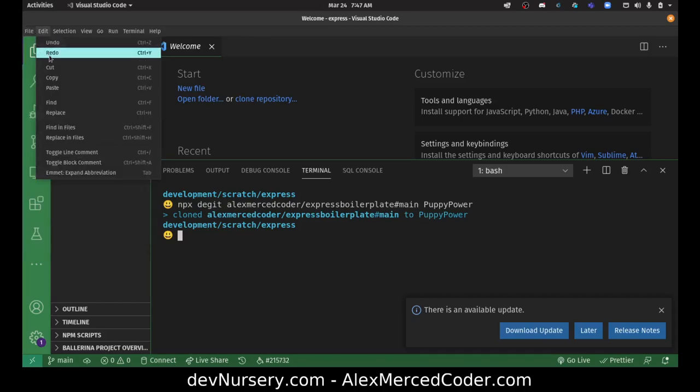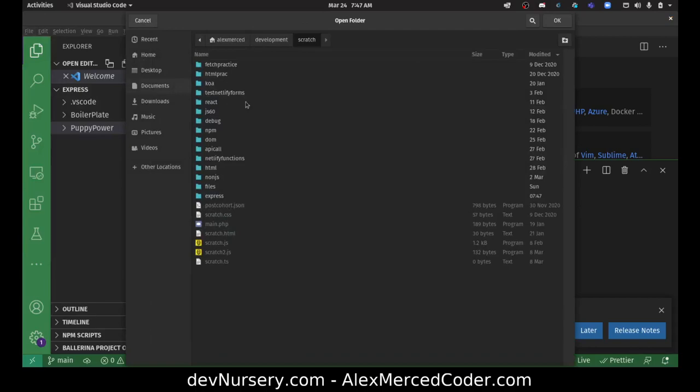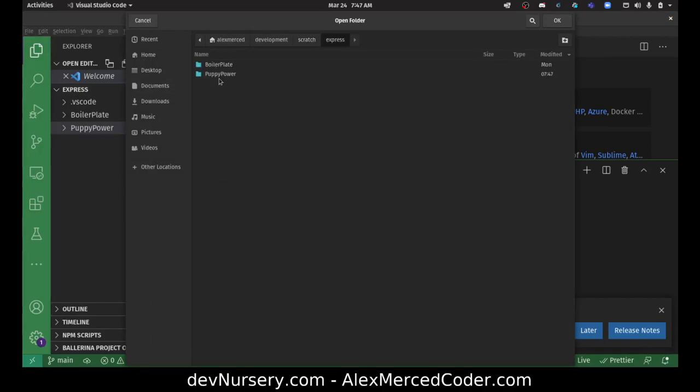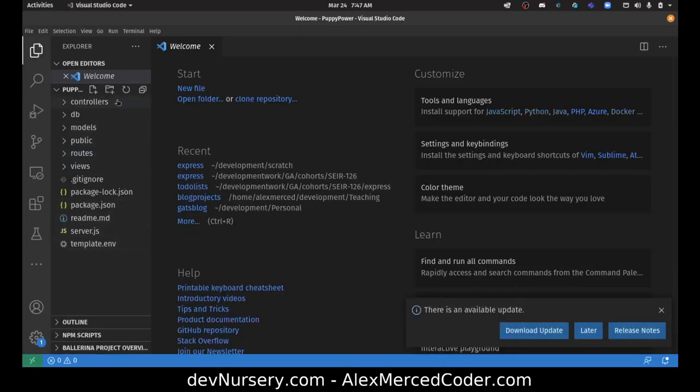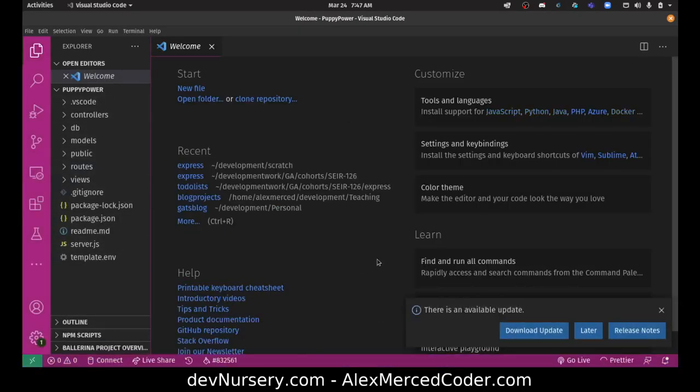What I'm going to do is reopen my VS Code, open folder, and open the PuppyPower folder, so that all I see are my PuppyPower files. Okay, cool.